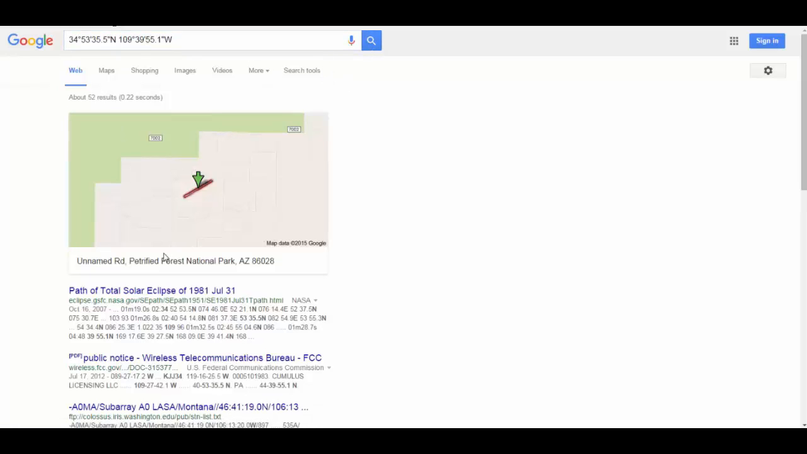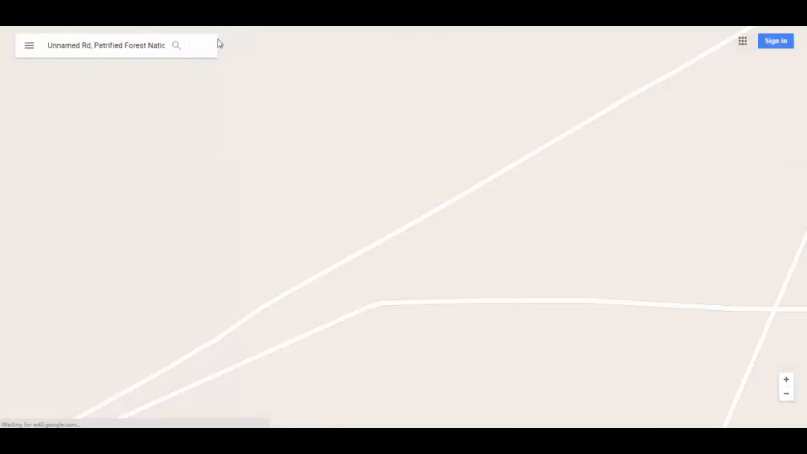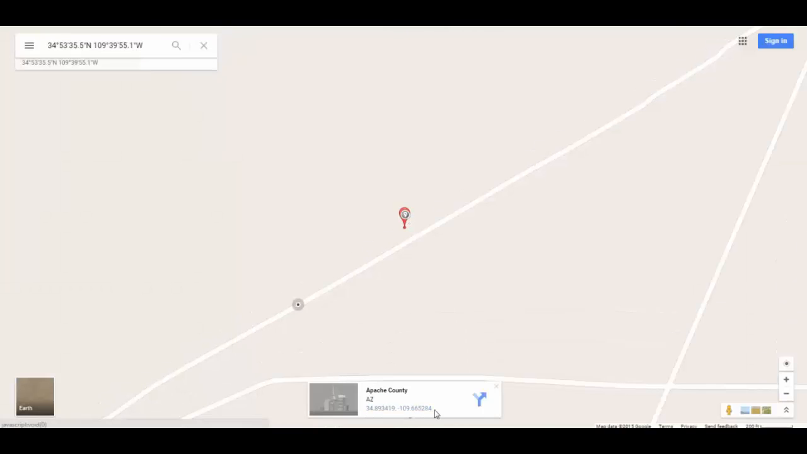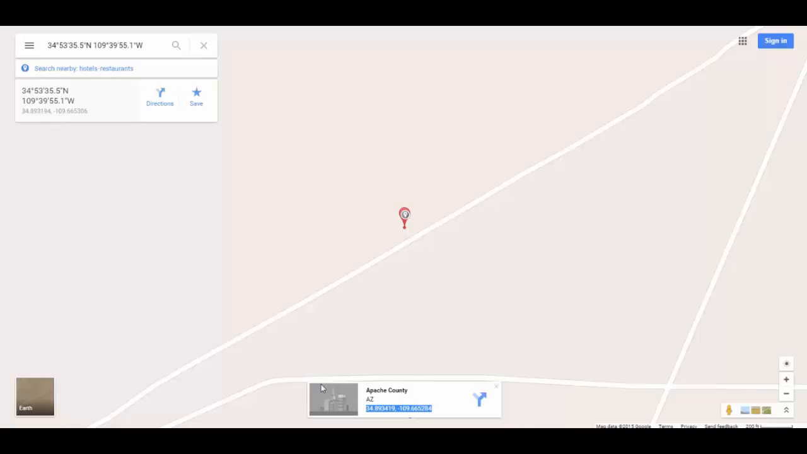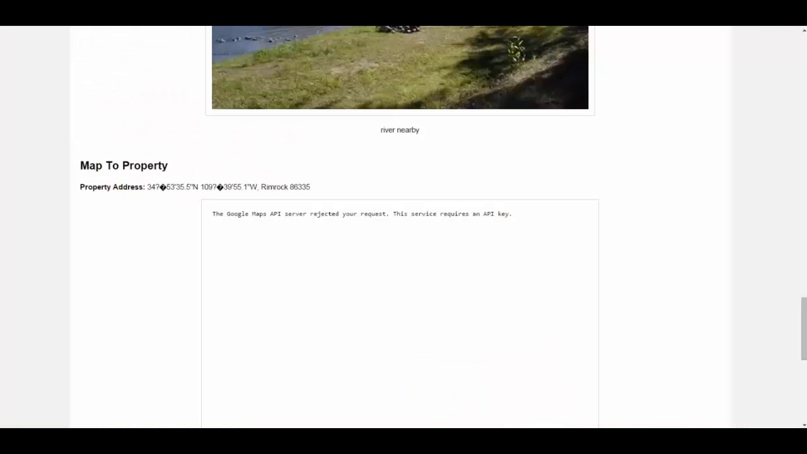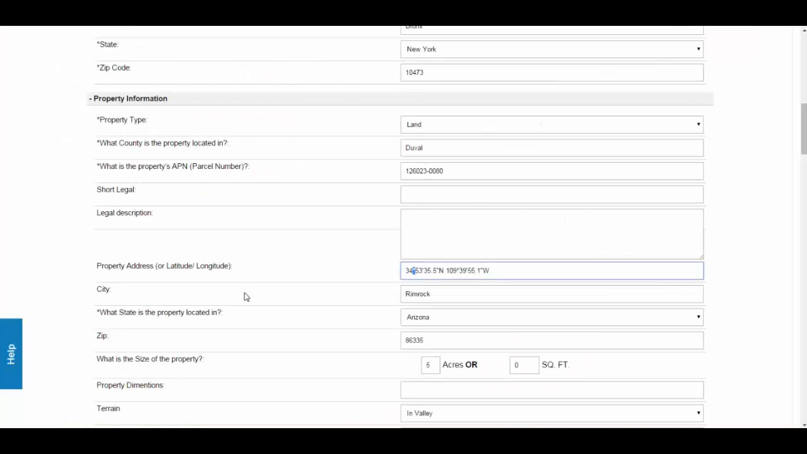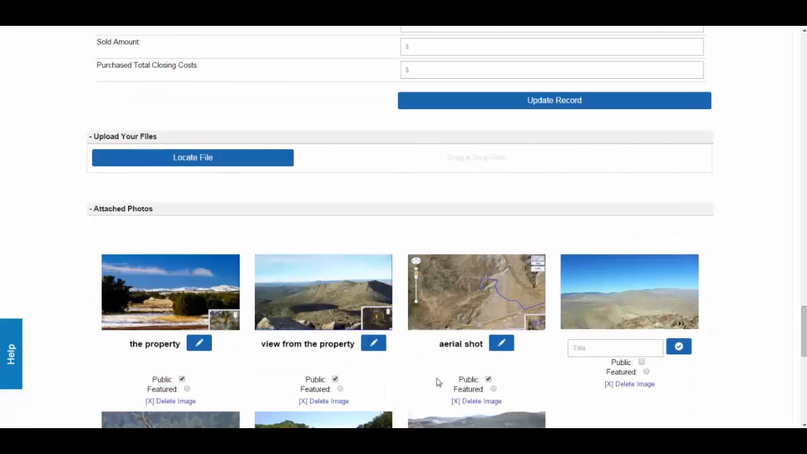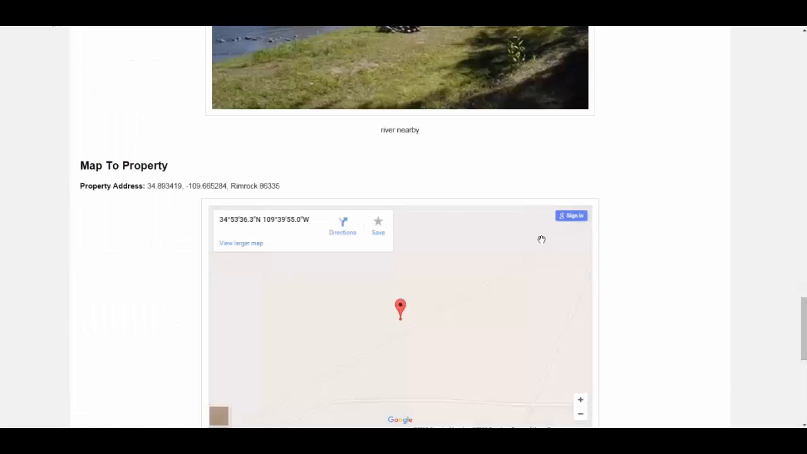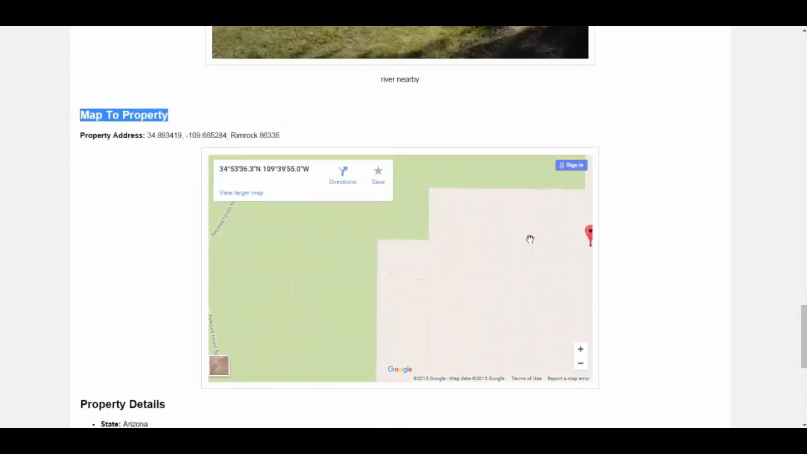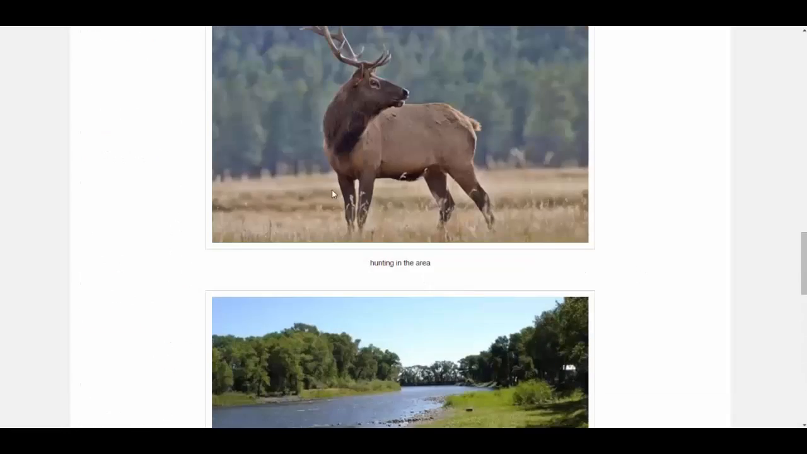One way you can get the proper characters is to go to Google Maps, and then we want to click on this, and you can see down at the bottom here they give you another slightly different set of numbers. I mean, it's the same set of numbers, it's just formatted a little bit differently. It doesn't have the degree symbol in there, and that's what we want. So if we come back here to our file, we're going to put that in there without the degree symbol, and I'm going to update that. Now you can see here that we have directions, or a map to the property, embedded right into the listing. So this is basically how you create your ad.